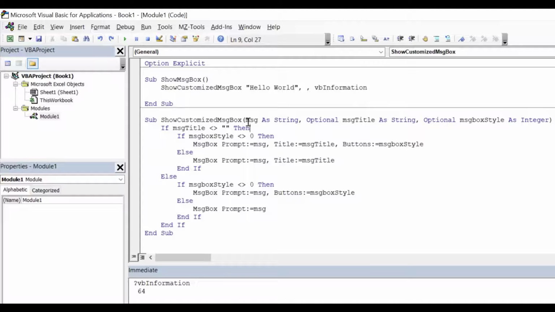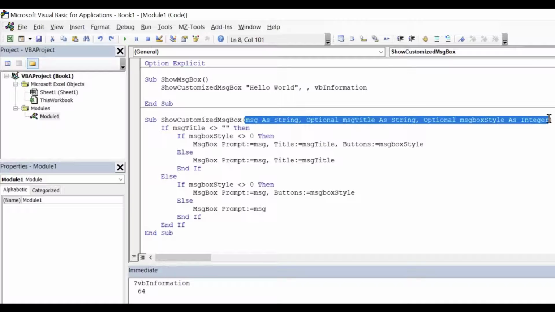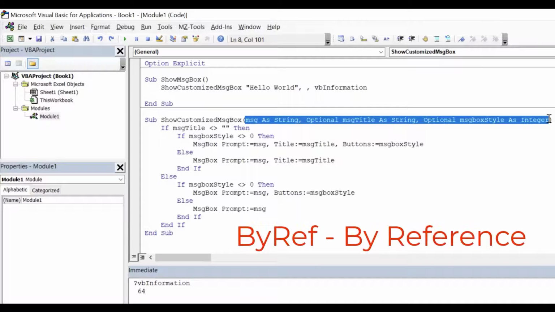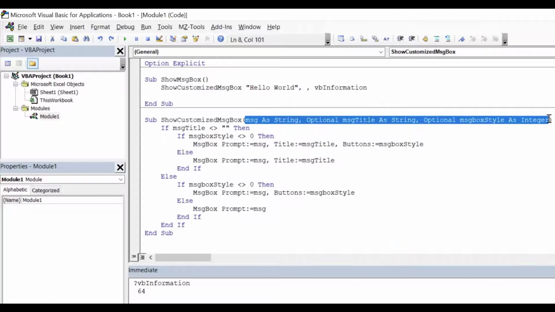Now the next thing, the arguments can be of two types, ByRef or ByVal. By default, arguments are of ByRef type. ByRef stands for by reference. This means if a variable is submitted as a ByRef type, its reference will be transmitted. So if you change the value of the variable in the procedure, then the value will be transmitted back to the calling procedure. Let's take an example.